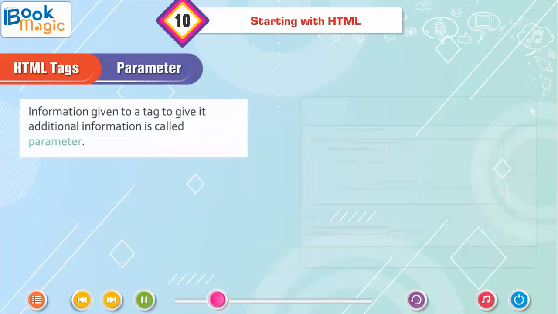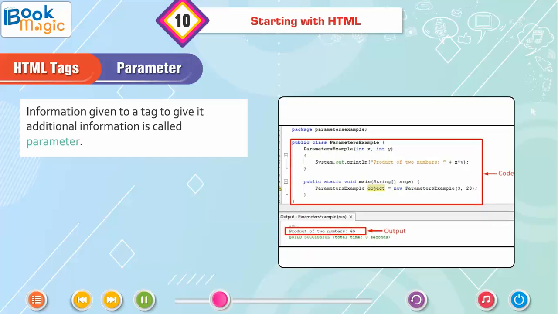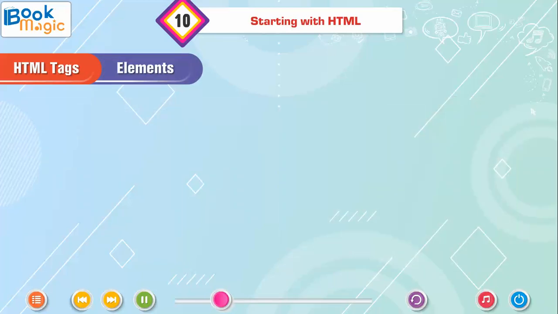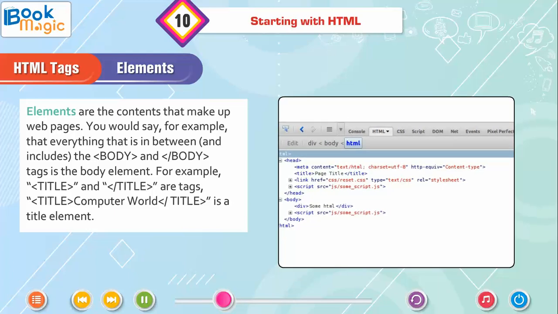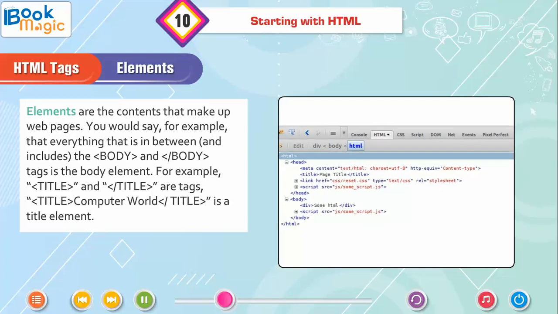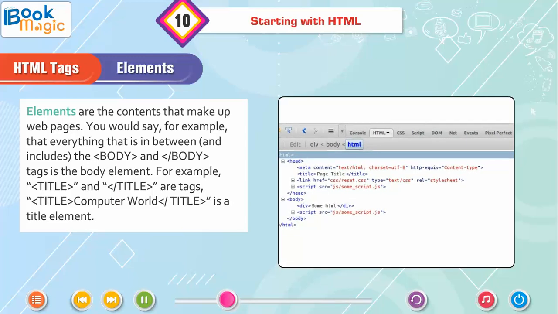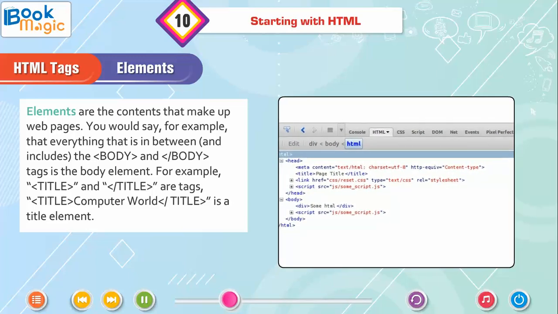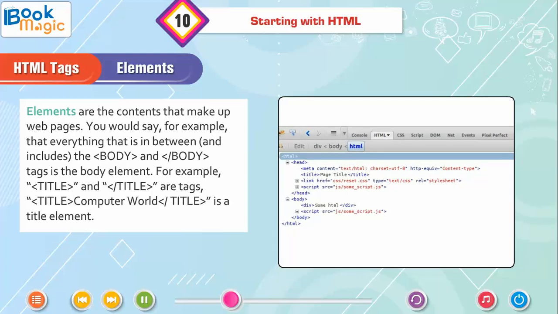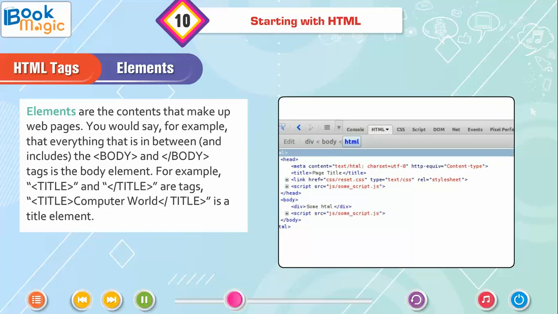Parameter. Information given to a tag to give it additional information is called a parameter. Elements. Elements are the contents that make up web pages. You would say, for example, that everything that is in between and includes the open body and close body tags is the body element. For example, the open title tag and close title tag are tags. Open title tag, computer world, close title tag is a title element.